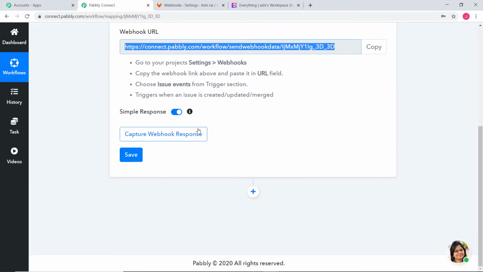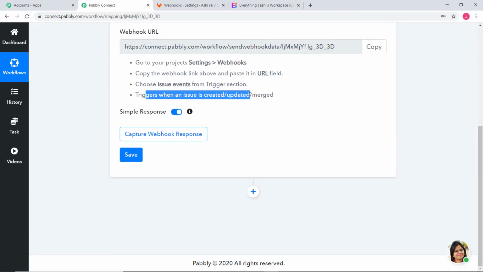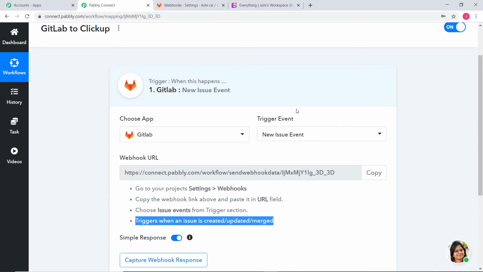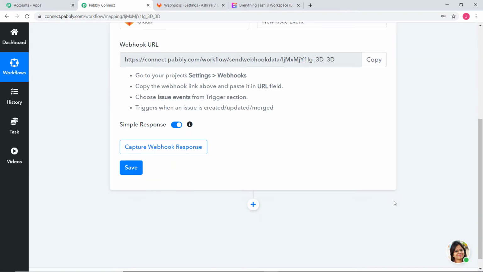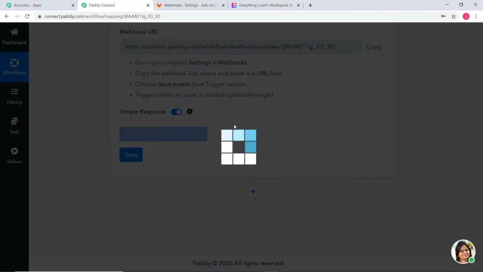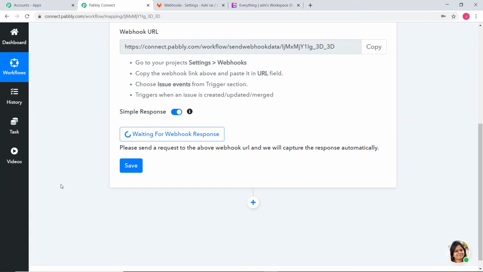Here you can read: triggers when an issue is created, updated or merged. So you can see we have three conditions that are getting fulfilled: created, updated and merged. But according to our workflow, we only want that whenever a new issue event is created, only then we want to create a task in ClickUp. Here you can see it is fulfilling three options. So now I'm going to click on capture webhook response. Now it is waiting for webhook response. That means it is time to go and create a new issue in GitLab.